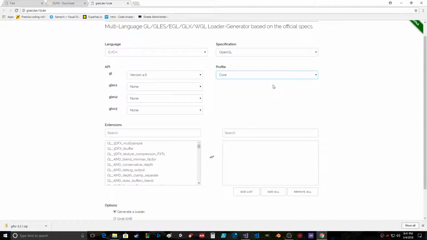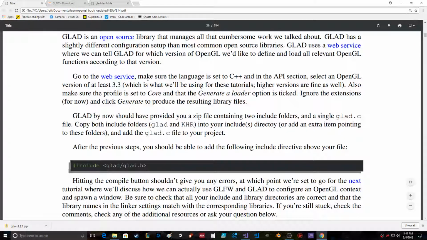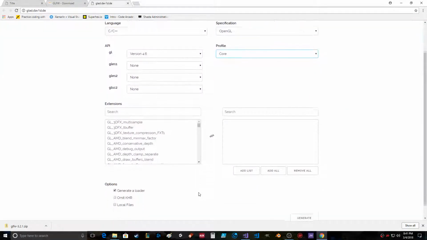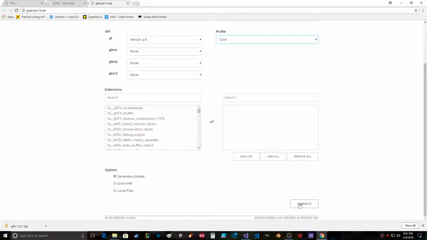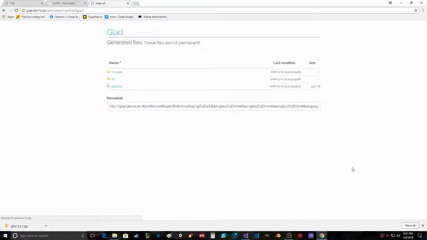Profile is going to be the core profile, I believe, which is mentioned in here. So it says make sure the core profile is set to core and the generate a loader option is ticked, which is down here. So it's ticked. And then we've got core 4.6 and generate. So then it's just going to come up. We're going to have the glad.zip. If you want the individual files, they're right there, but glad.zip is everything that we need.